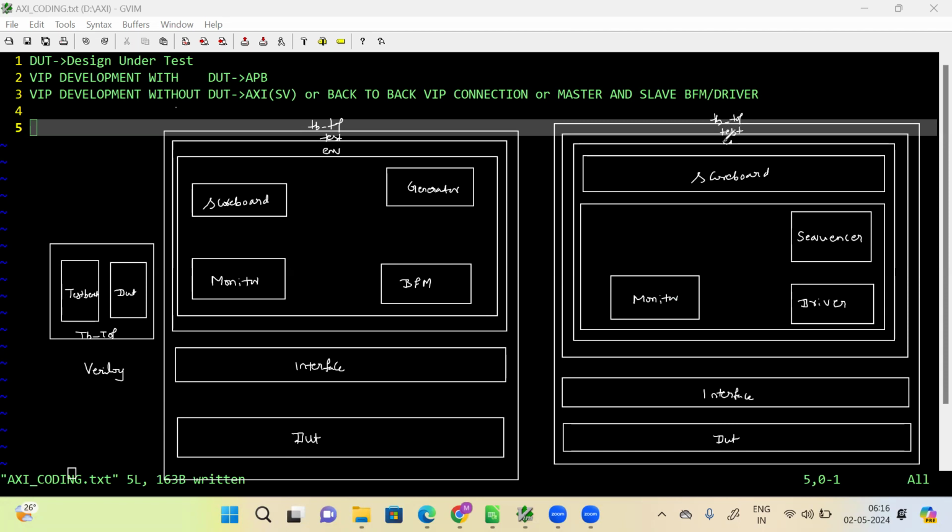Next, SystemVerilog. It's called UVM. The arrow will be like that. Go that way. DUT. Drive.